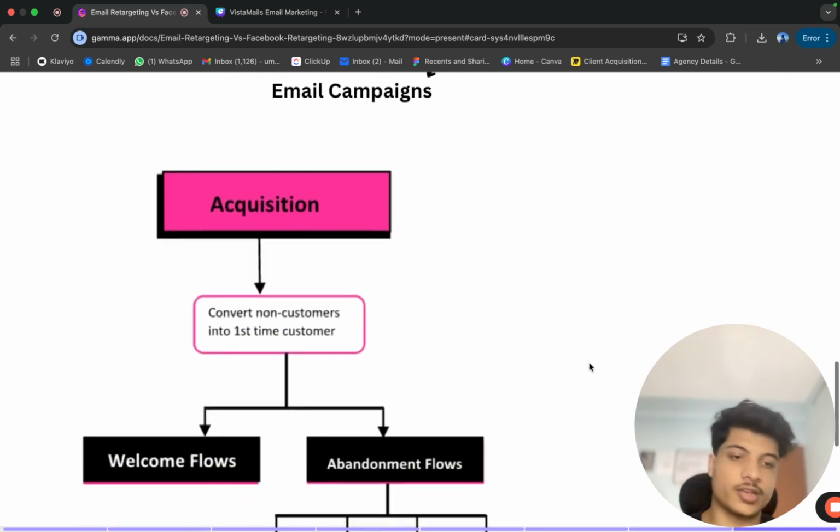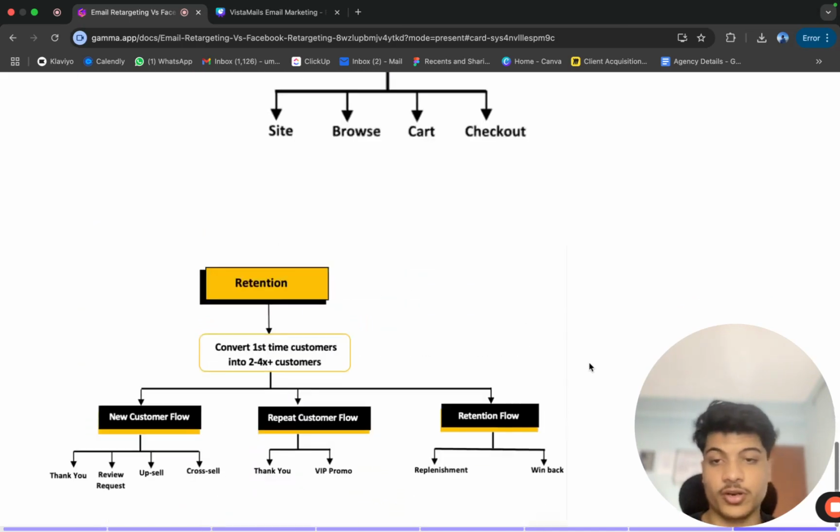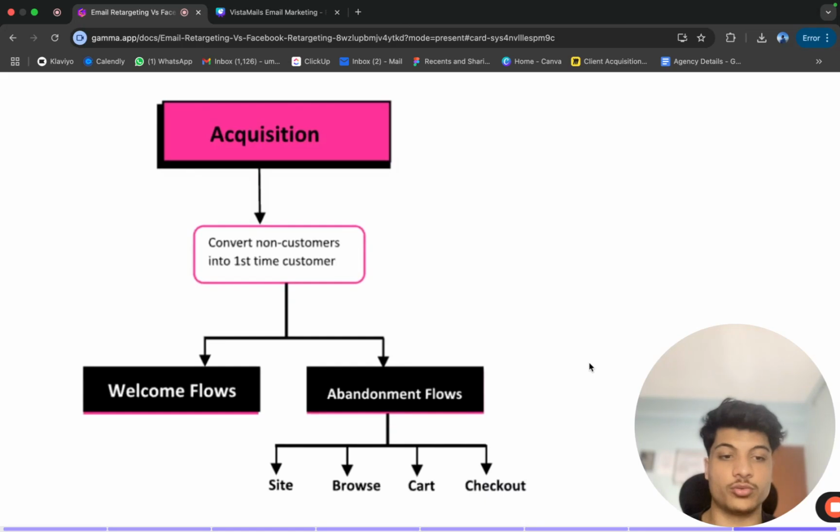So let's talk about the email automation, right? There are basically two parts of email automation: the acquisition part and the retention part. The acquisition part is mostly relevant to the sessions that haven't purchased from you. So they are non-customers who are going to be your first-time customers. So here what we do is we have a flow setup known as the welcome flow.